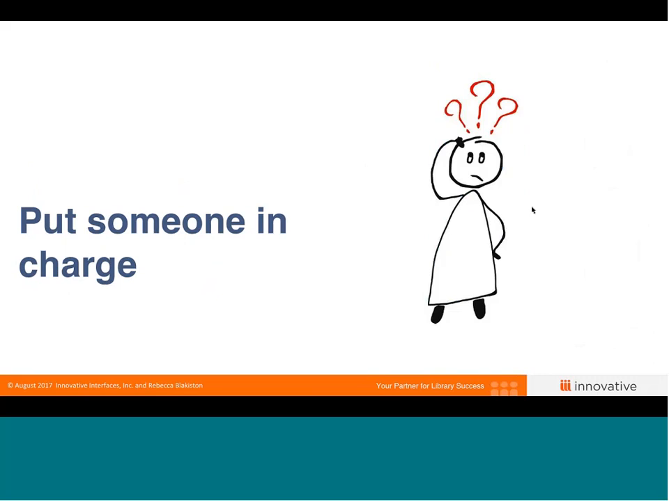Putting someone in charge is helpful. So I've been in charge for a while, at least as far as the website goes. And that was a huge shift for the library, where we were very democratic previously as far as who could put things on the website. Everyone could put something on the website, and people could add navigation items, and it became just kind of the Wild West after a while.